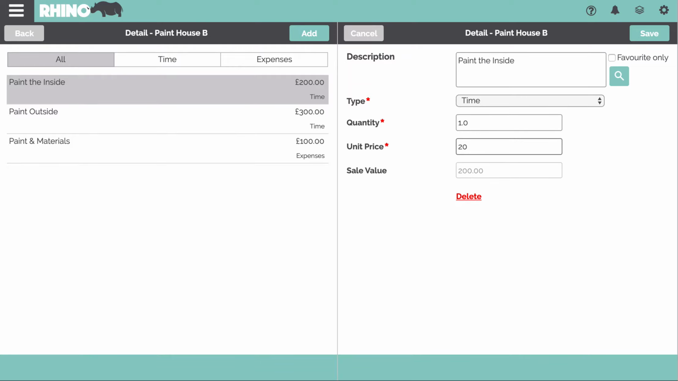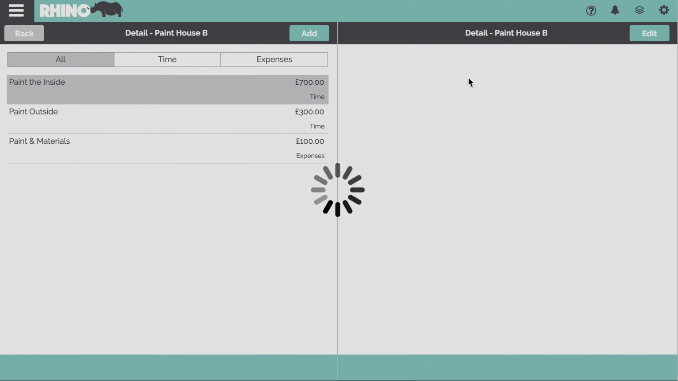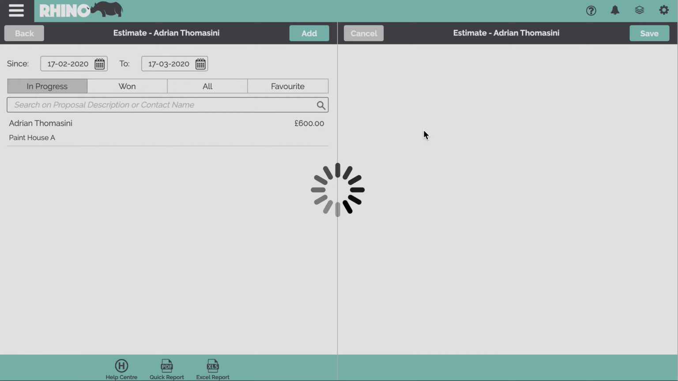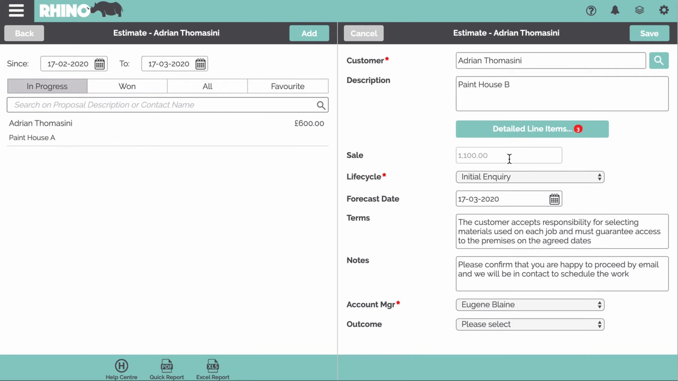So I'll deliberately change this up to 700 so we can see the difference, and click back. And there we go. We can see the revised thing. Of course, if we had enabled the sales tax, VAT or whatever, then that would appear and calculate automatically. So it does all of that as well. The other thing that's worth noting is once we start looking at invoicing, within 2 clicks, you can automatically create an invoice based on an estimate. Once again, that's really handy for you.